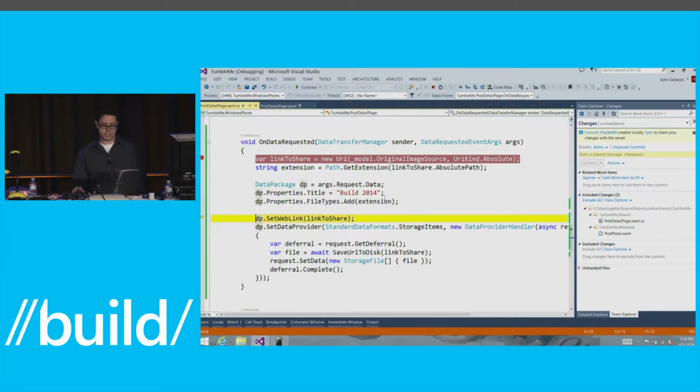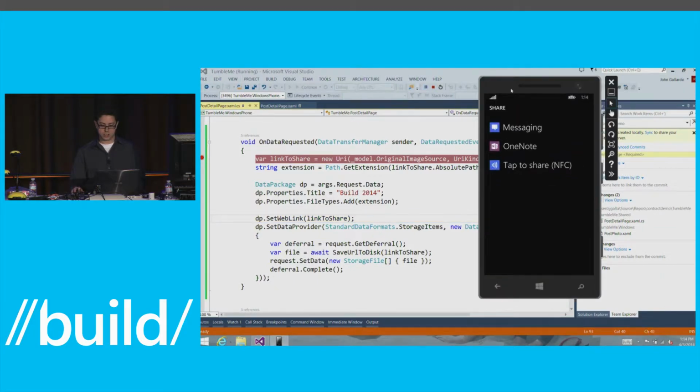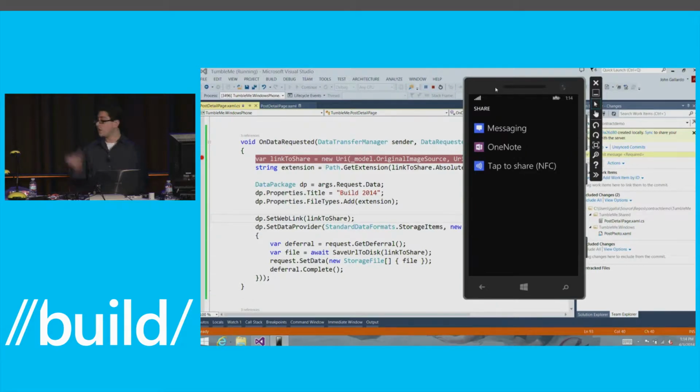Step through here, set the link. So this is the link that I'm sharing, if you guys can read that. It's HTTP, JPEG, all the way at the end. Go ahead and let that go. Preparing content to share, so you see that's the affordance from the operating system. And now this is the share picker.